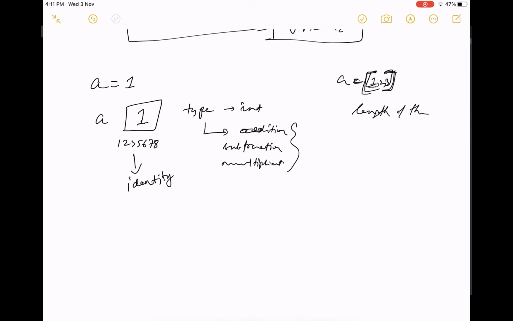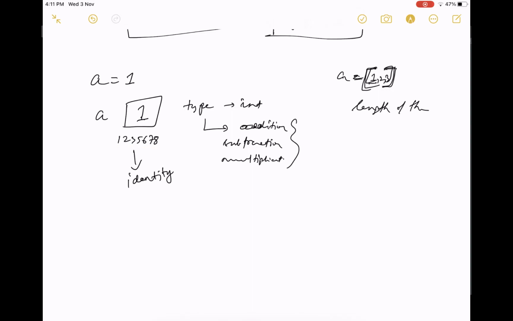But consider a is equal to some list. Now, length of the list. What will type return? The type will tell us the operations that we can perform on the list. Length of the list will be 1. We can append, adding one more element at the end of the list. We can also delete an element from the list. These are the operations which we can perform on the list.